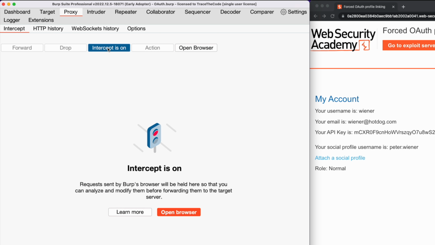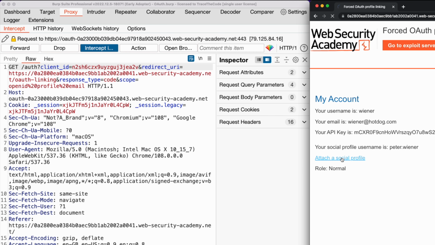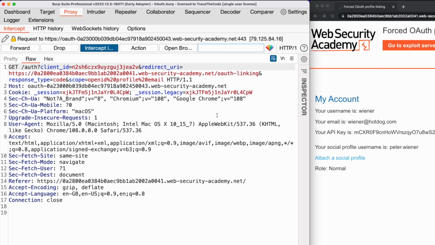Alright, let's first turn on Burp intercept. Then in my account page, once again we click on attach a social profile. In Burp, we see the authorization request to the /auth endpoint of the social media website, which doesn't have the state parameter. Since we still have a valid session with the social media website, we shouldn't be redirected to the login page. Instead, we should receive the authorization code straight away.